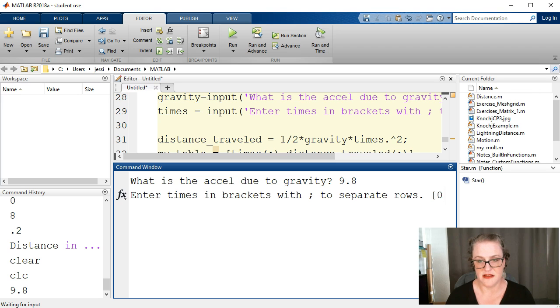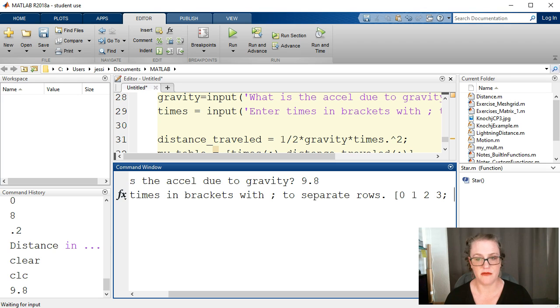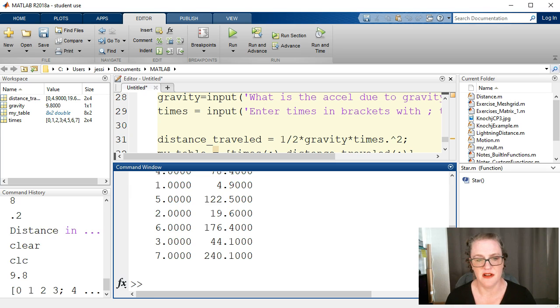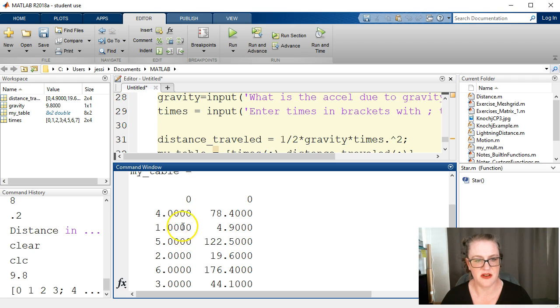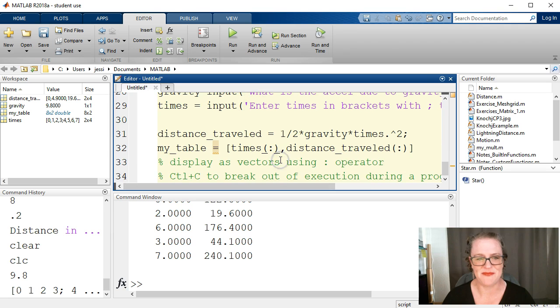So I might say 0, 1, 2, 3. I might have another row here, 4, 5, 6, 7. Whatever we end up with. Square brackets and a semicolon to separate the rows. So I hit enter and notice it has turned this into one long thing, but it did it by column. So 0 and 4 were the first column, and then 1 and 5. Probably should have sorted it better, but that's how we can use a matrix as an input if we want to, if we think carefully about what we really want to do with it.